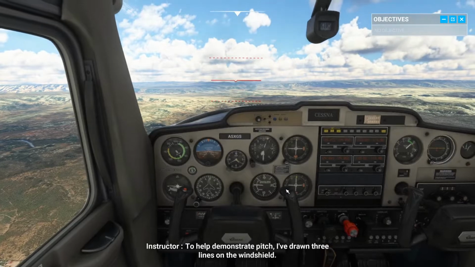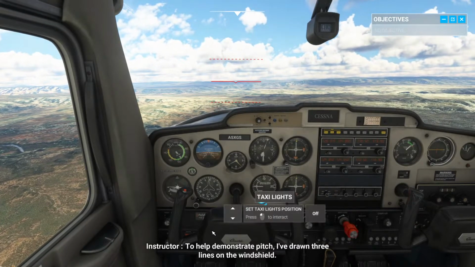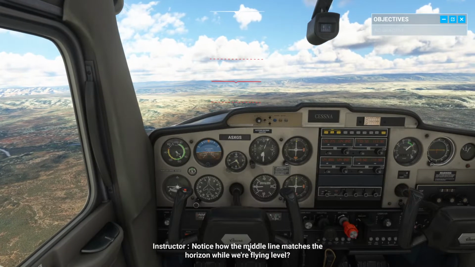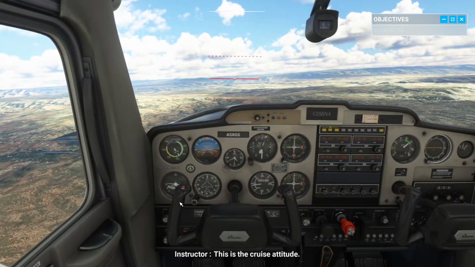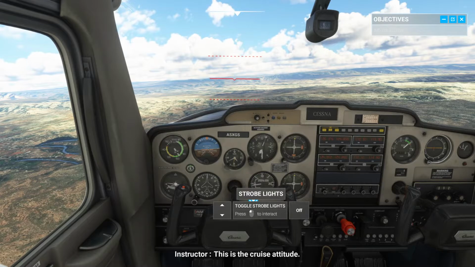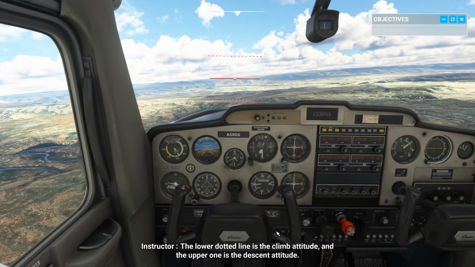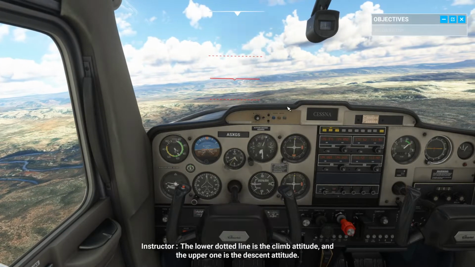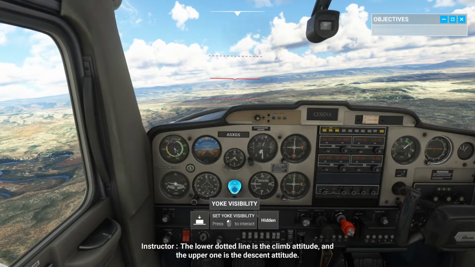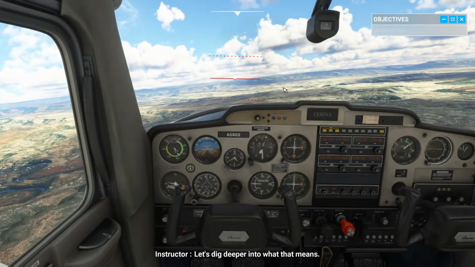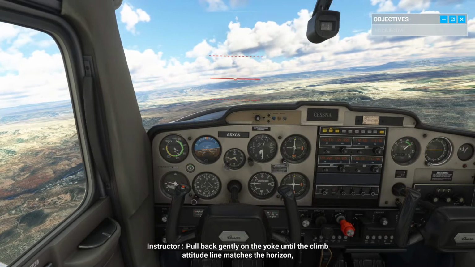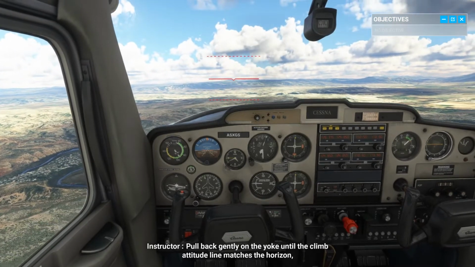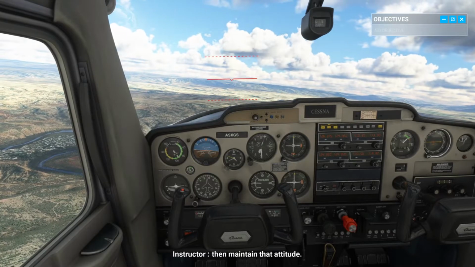To help demonstrate pitch, I've drawn 3 lines on the windshield. Notice how the middle line matches the horizon while we're flying level. This is the cruise attitude. The lower dotted line is the climb attitude, and the upper one is the descent attitude. Let's dig deeper into what that means. Pull back gently on the yoke until the climb attitude line matches the horizon. Then maintain that attitude.